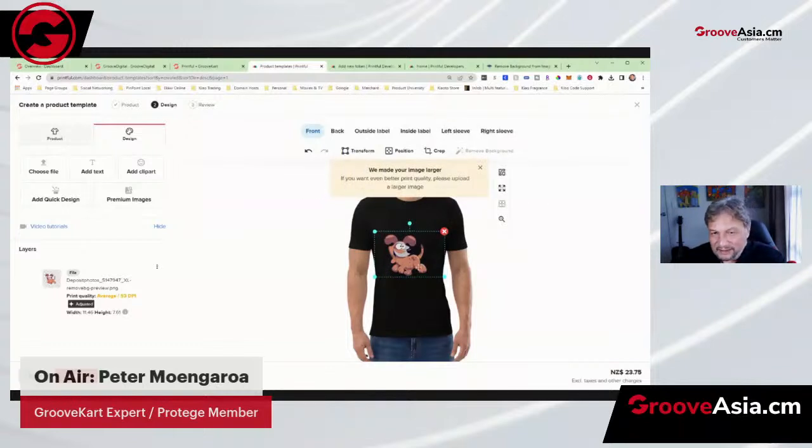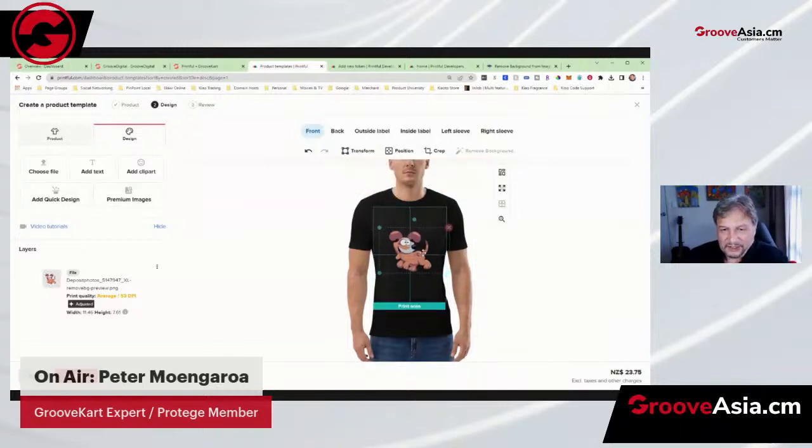It says here, so the image is not quite as big as what we want, because it's given us a little message here. We made your image larger. If you want even better print quality, please upload a larger image. So, the removed background, unless you're on the paid version, it's going to be a smaller pixeled image. But for the sake of moving on, let's just stick with that. So that's our little image on a t-shirt.